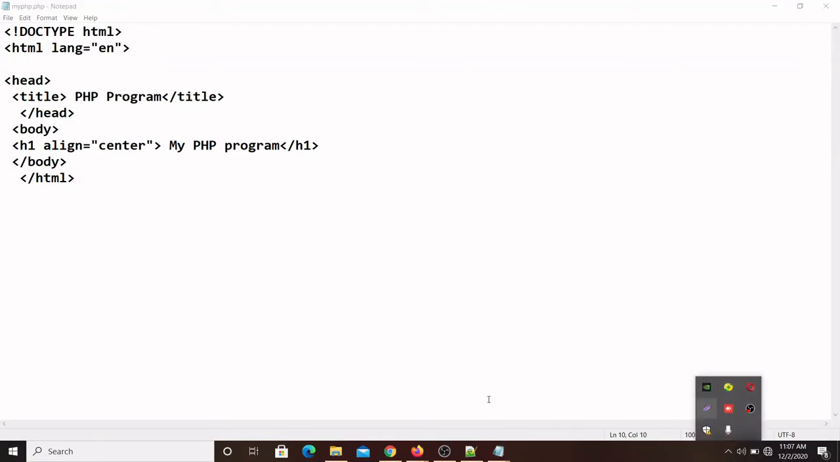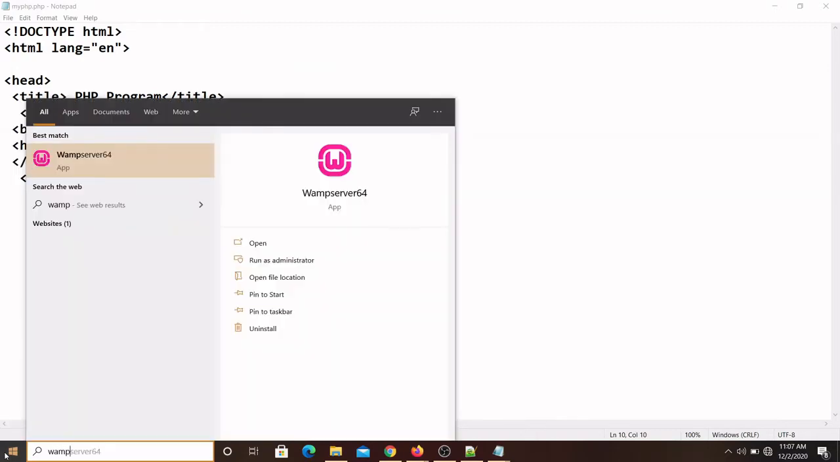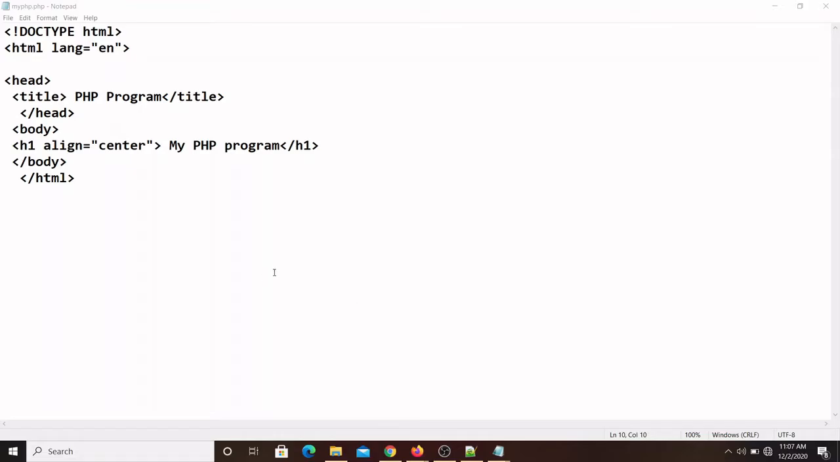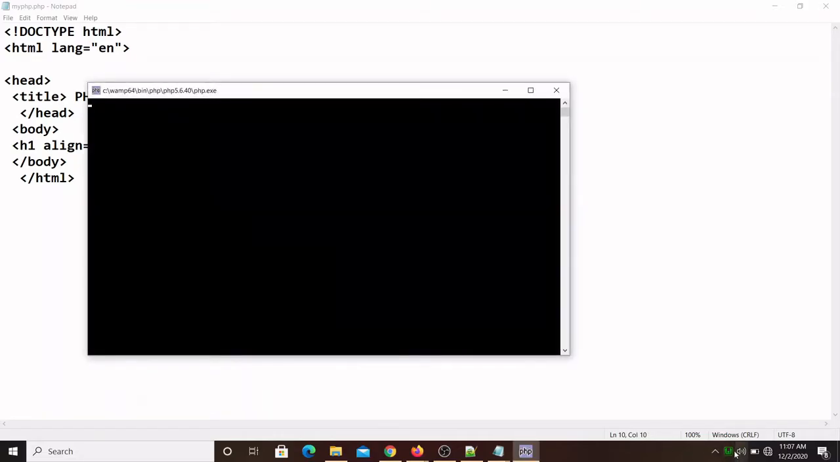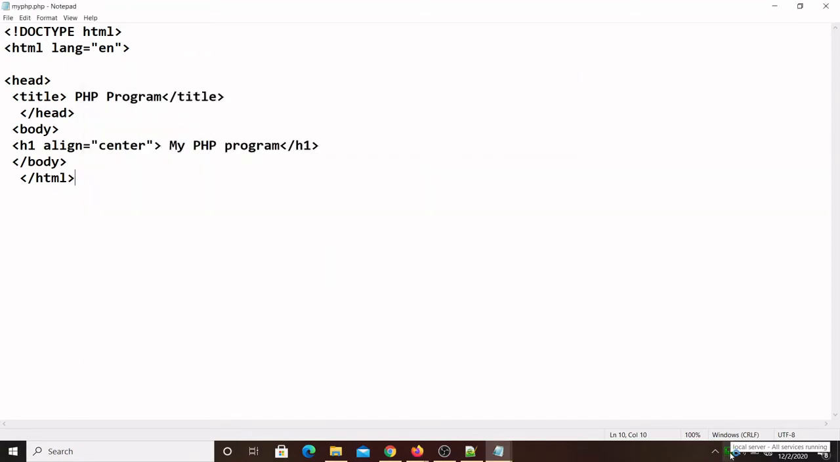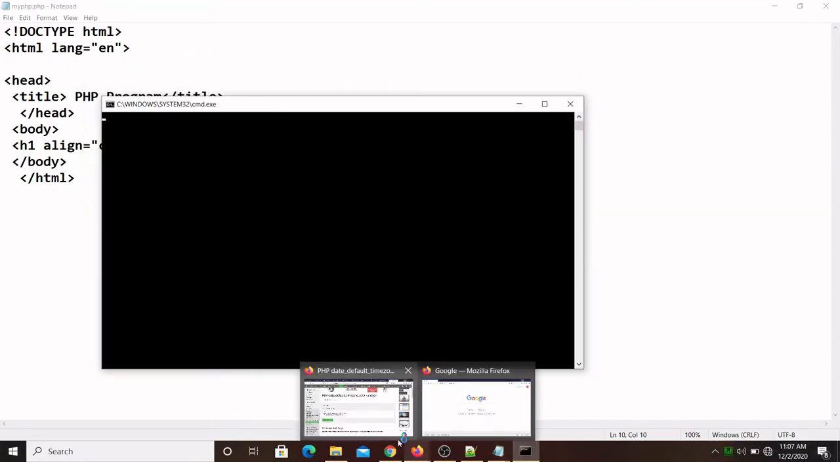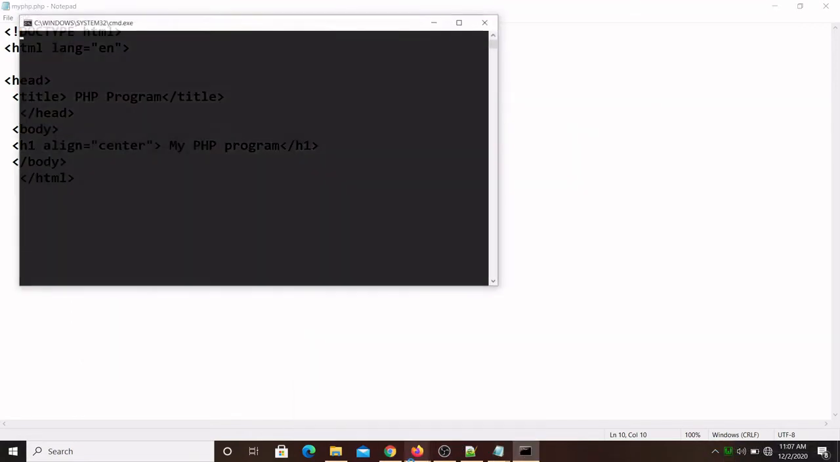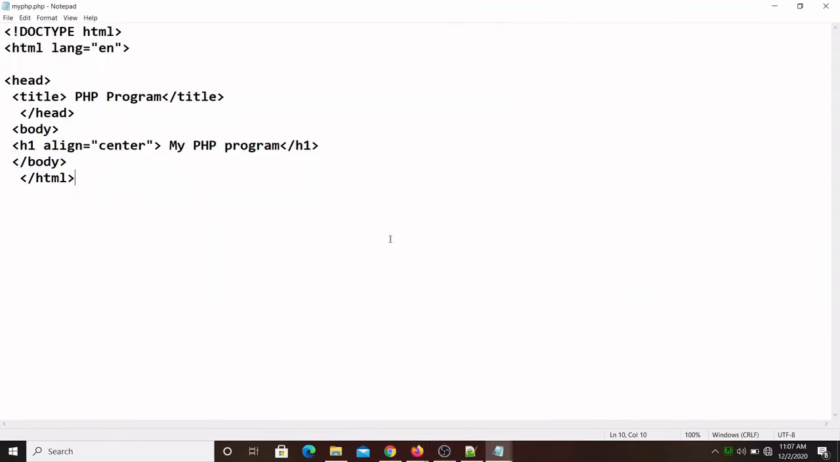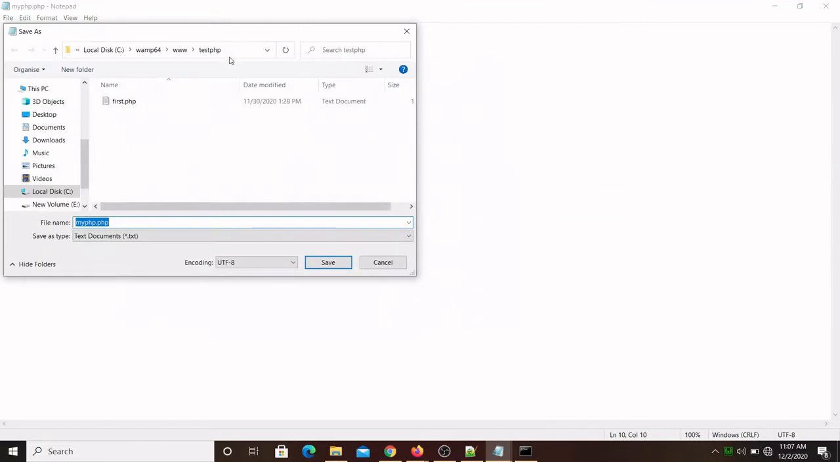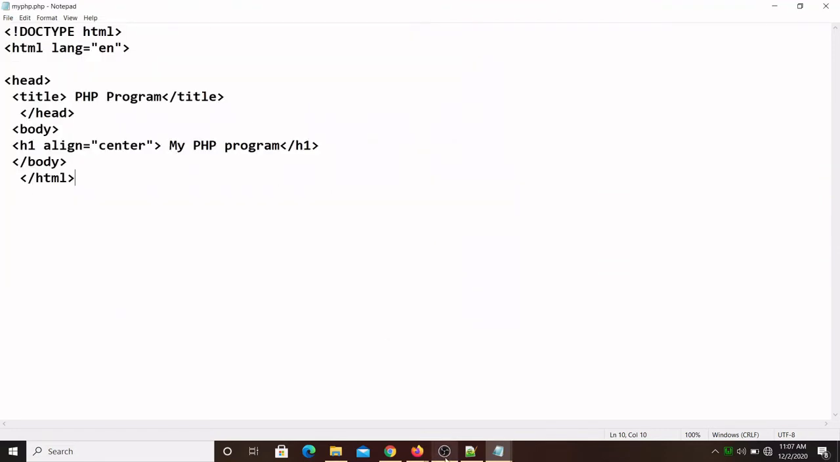No, the web server is not running, so I will start the web server. Yes, I started it now. The green color is showing here, so I can see this program. What is my file name? myphp.php, and which folder did I save it in? I already saved it inside the test PHP folder.